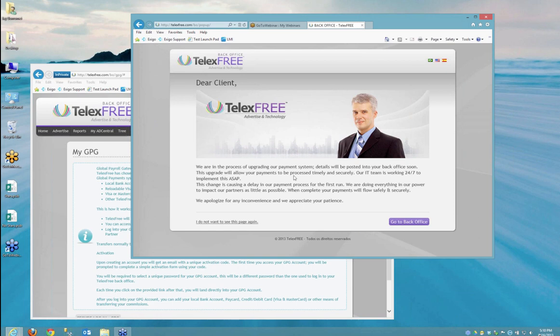So for those of you that don't know, Telex Free has chosen Global Payment Gateway, Payroll Gateway, excuse me, to manage our commission payouts. And we chose them because they are a solid platform that has to follow banking industry standards for security protocol and things of that nature. They offer a lot of flexible ways to get funds downline to you guys, and an easy way for us to manage commission payouts. So they've got a pretty sophisticated system.